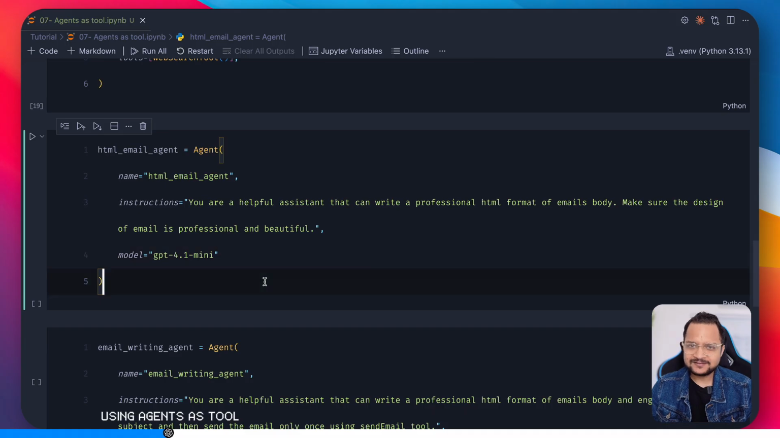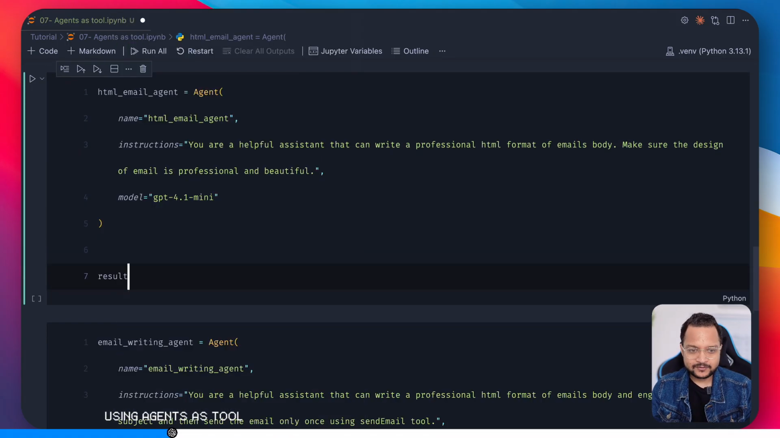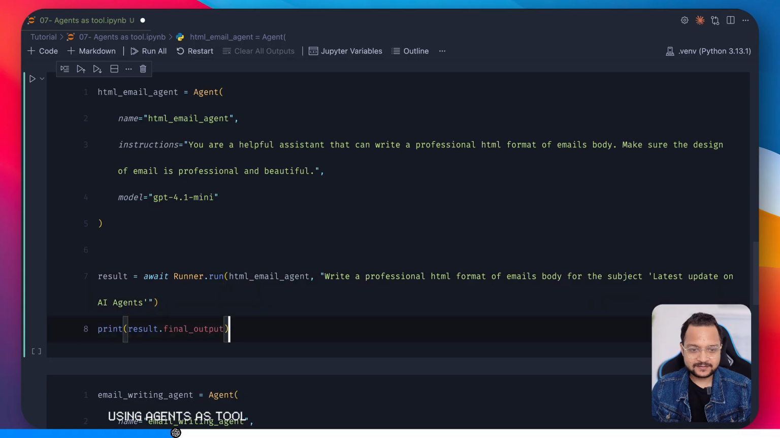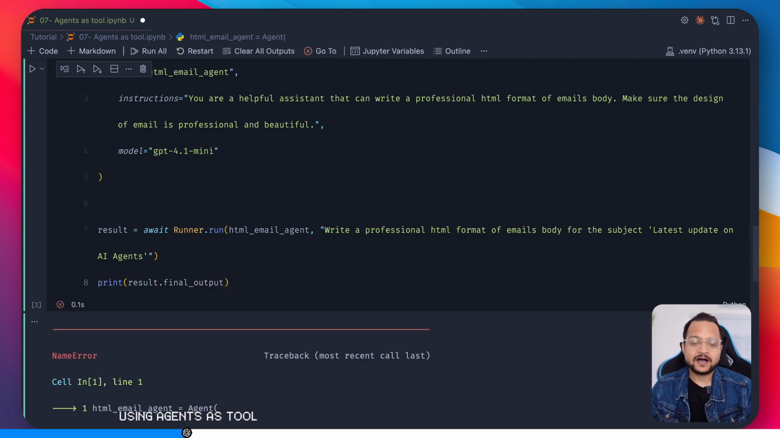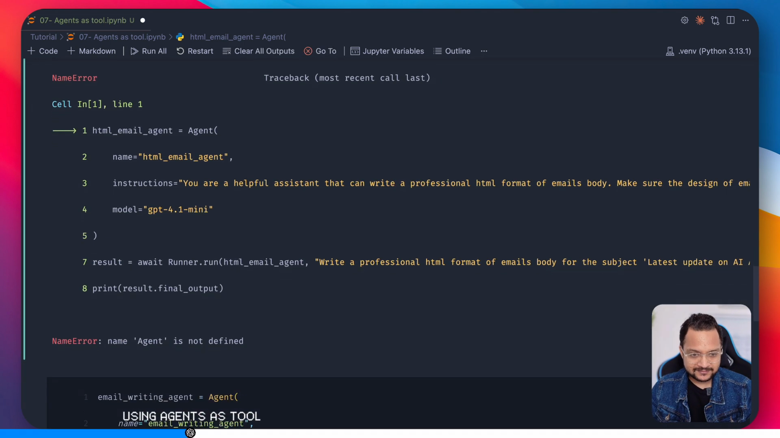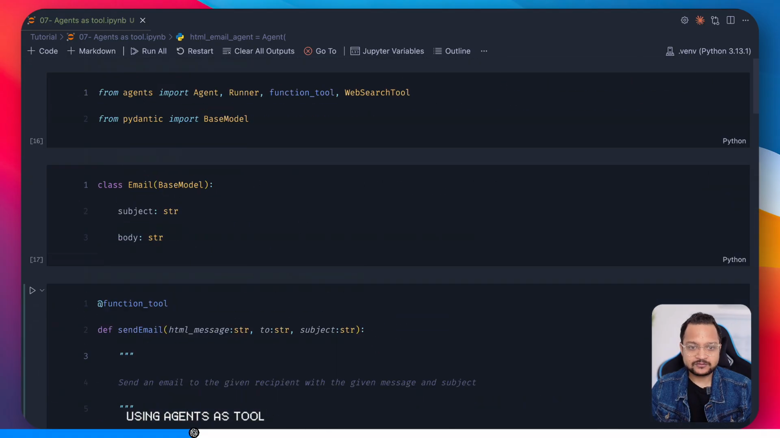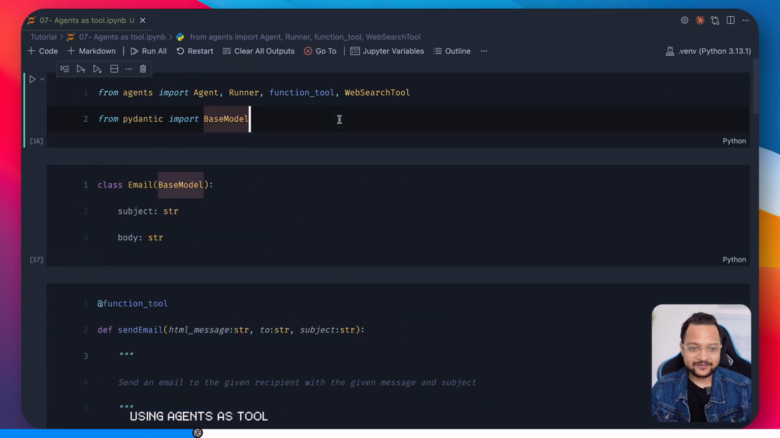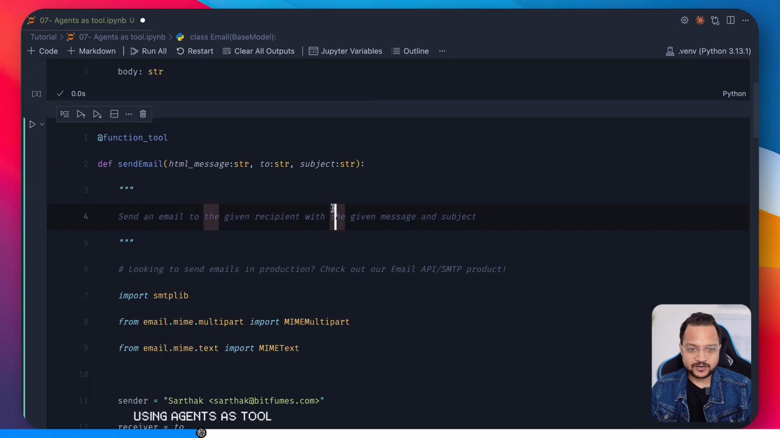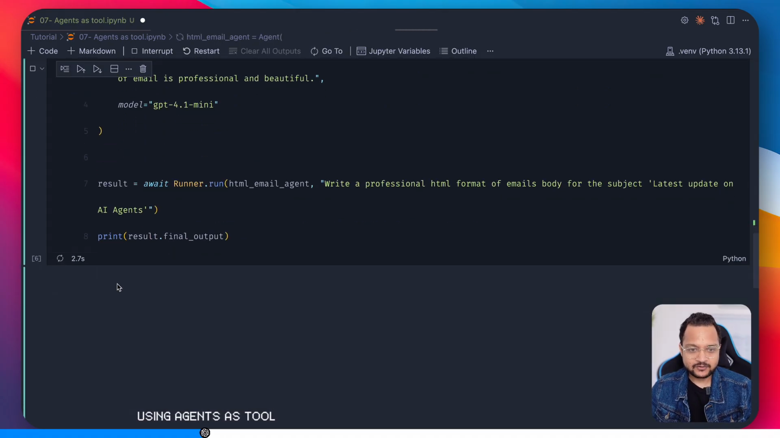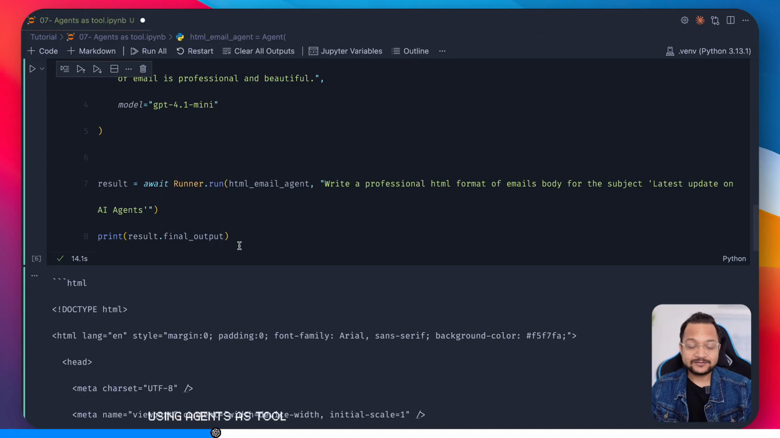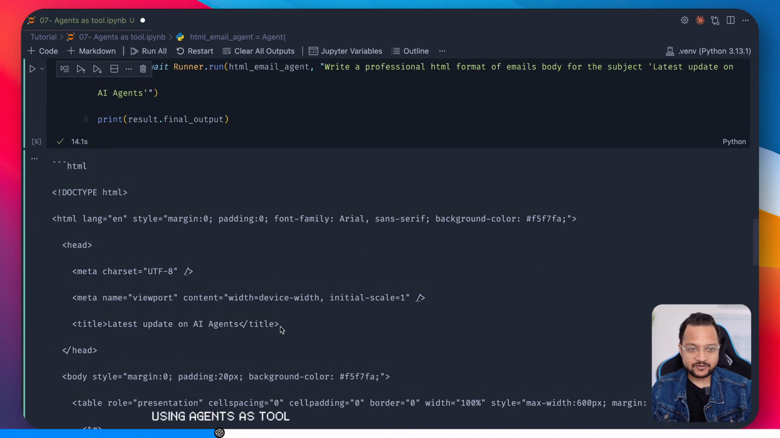And we can just test it out by saying the result is this and final output. Write me an HTML format email body, latest update on the AI agent. Okay, so let's see how this is going to perform. Oops, it says name agent is not defined. Okay, since this is a new file, I need to run everything from top to bottom. Now we are good here and you can see it's running, and very soon we should get the HTML format of our email. That's great. You can see now we have the HTML format of the email.